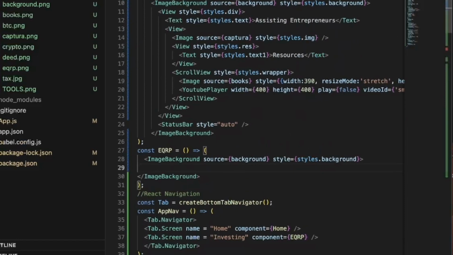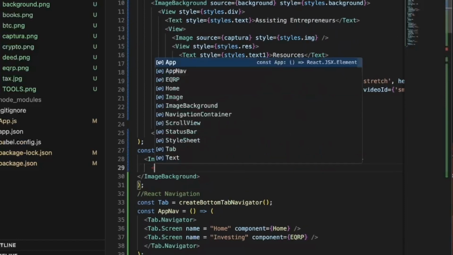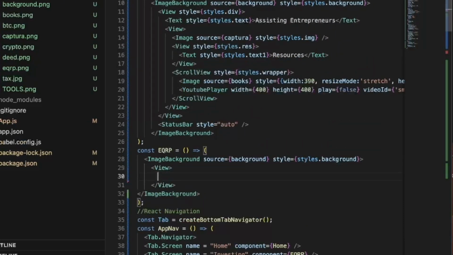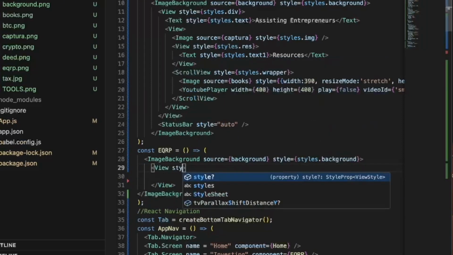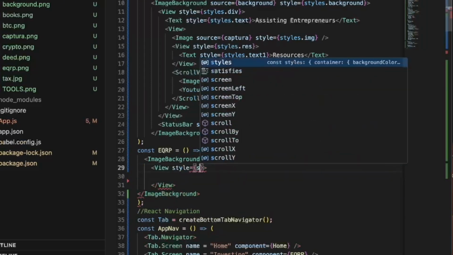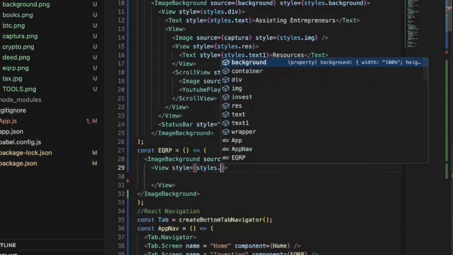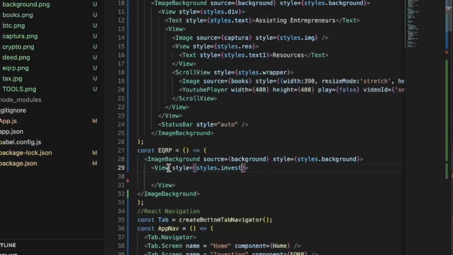And getting into EQRP. Let's create our view tag. And then that style for invest that we just created, let's apply that to our view tag. Now we have a view tag for our component.